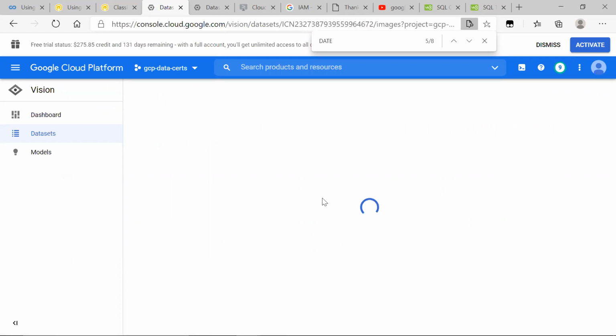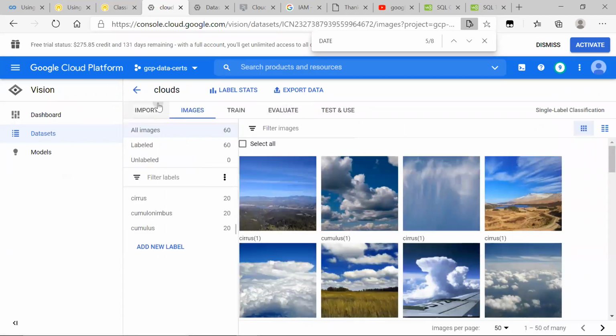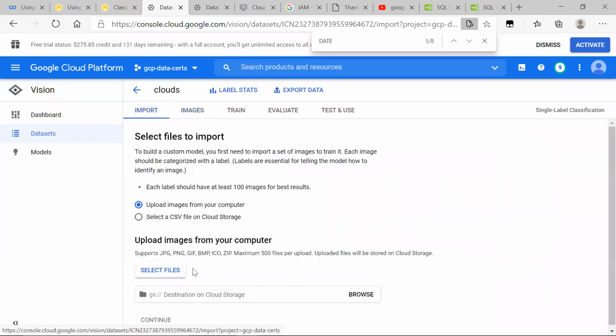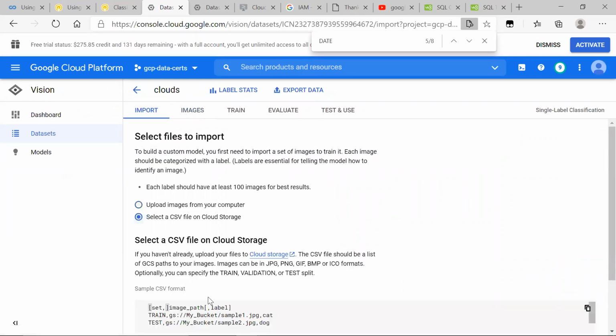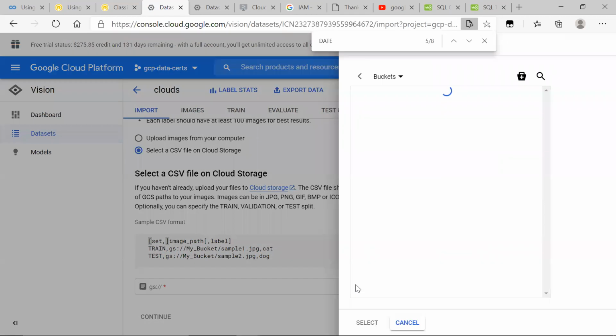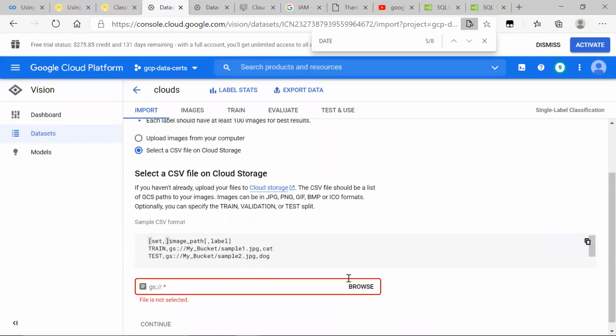Once you're actually done, you want to go ahead and select files to import, select the CSV file on cloud storage, go ahead and browse. GCP data search BCM is our bucket, or storage bucket, and data CSV is the file, the references for all these images in here. We go ahead and upload, and it actually takes the images and sets them up as a training data set for our model that is going to be ready to train. So that will take a while.